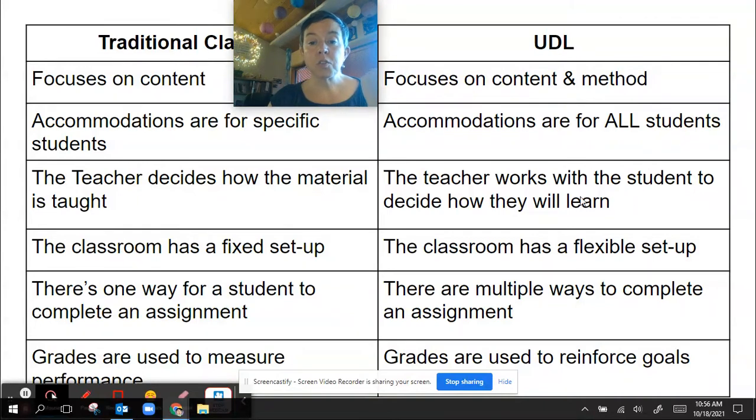The teacher works with the student to decide how they will learn, and that's that feedback that we talked about. So you're constantly having a conversation with the kids about what is working, what isn't working, what they want, what will help them engage. The classroom has a flexible setup.